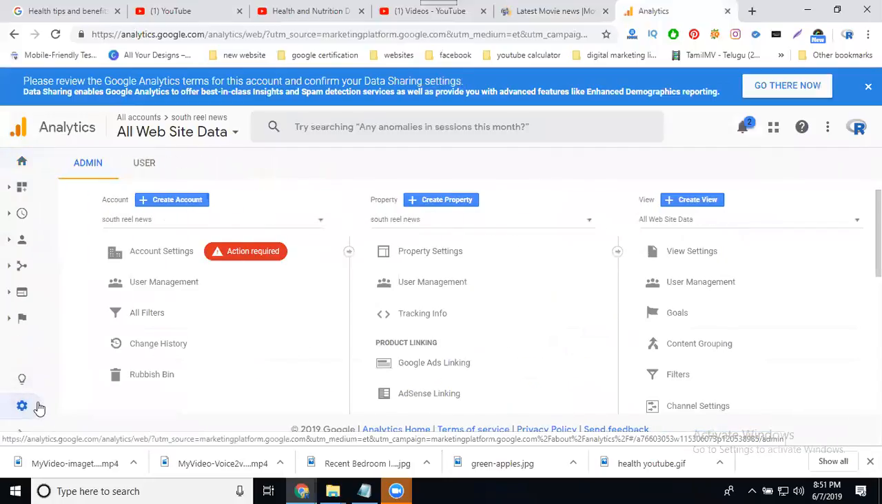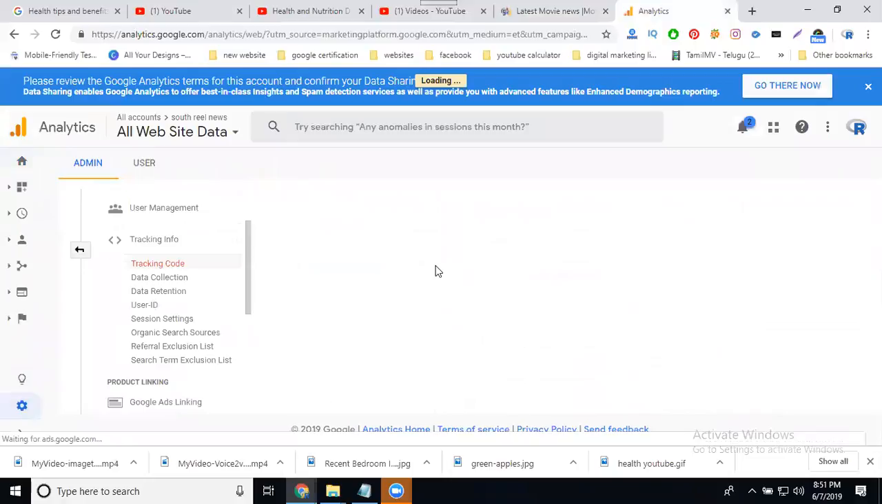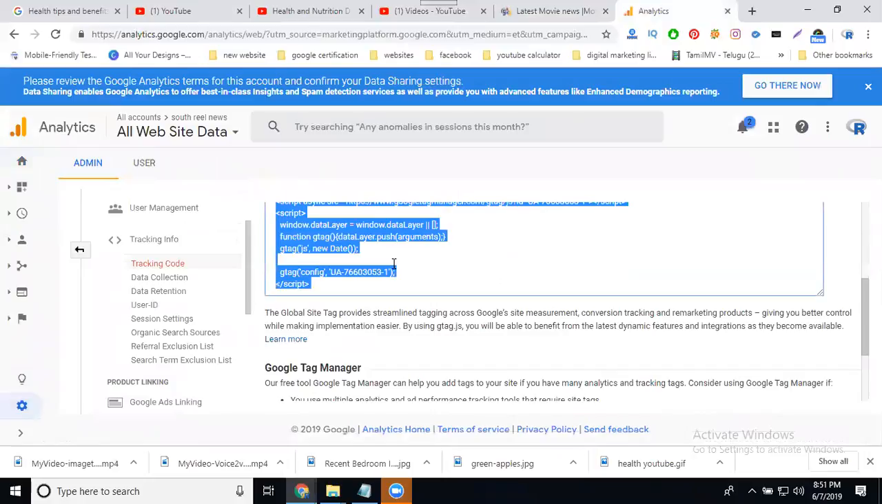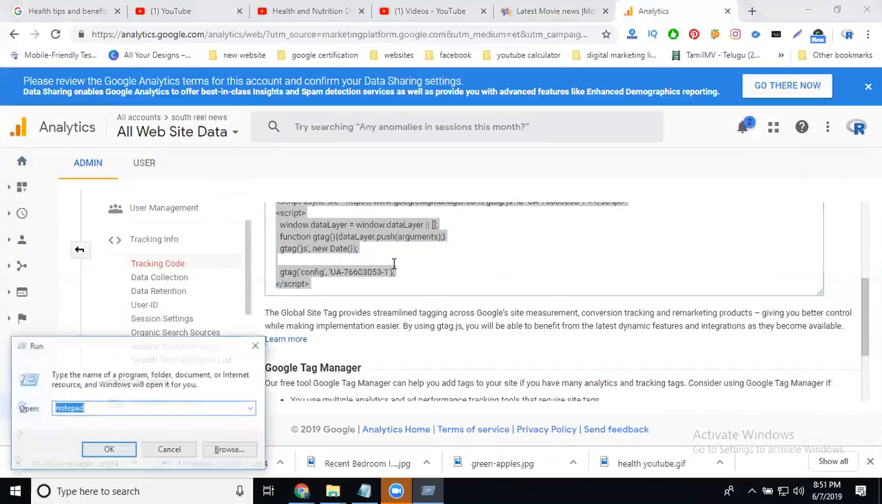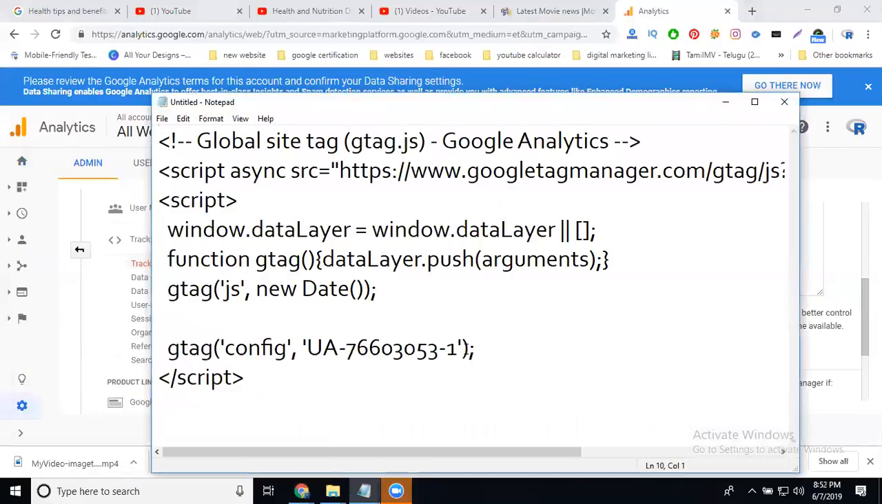Which tracking code? The Analytics tracking code. Tracking info and tracking code show the total tracking code information. In this, you can select the analytics ID. Copy. Select Notepad. This is the ID. Copy this entire ID.